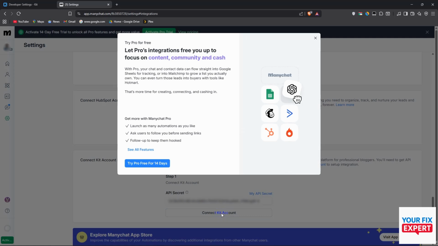Now I'm not using the pro version, so unfortunately I can't continue the connection. But that is how you'll connect the two programs.